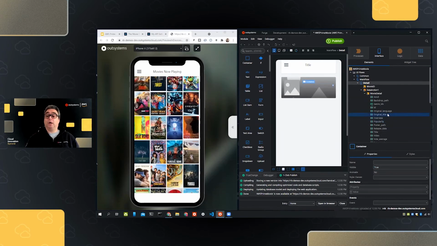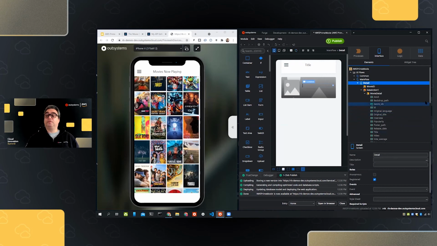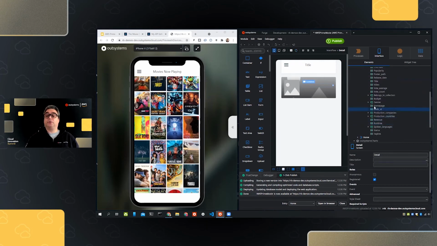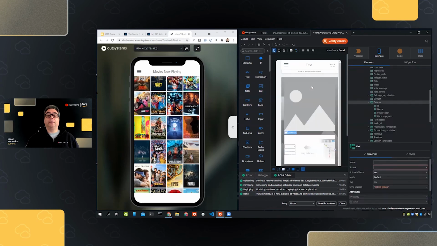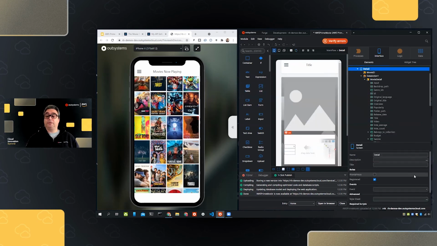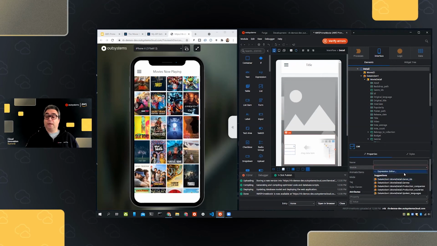On the second one, I want to see what type of movie that is and that it's stored over here under the genres. And you can see that this is a list, right? So I need to use the list widget again, right? Bind it to the genres list.